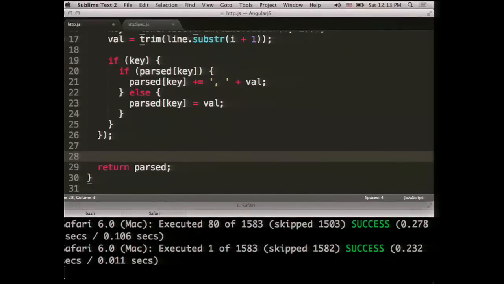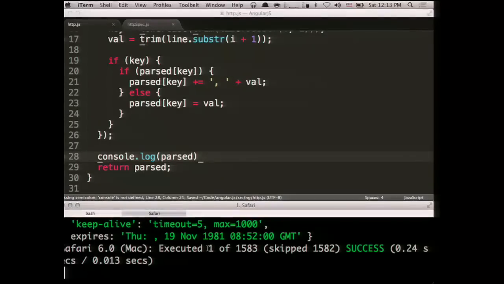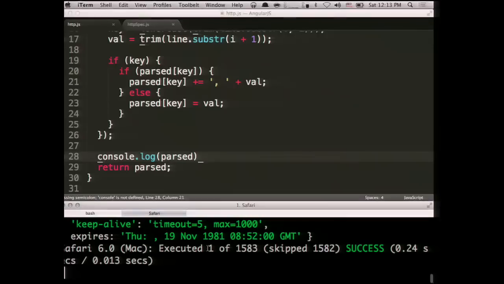It gets a string and it parses the headers into an object, right? Just so that you at least have an idea what it is doing. So I'm going to do console log parsed, and I save. And instantly when I save, you see, this screen is really small, but you can see the output from the browser, right? This is the value, and I don't have to go to the browser. I can just immediately see that.